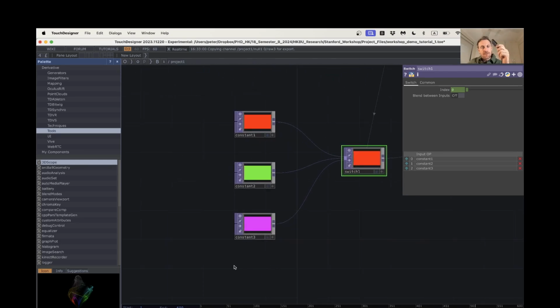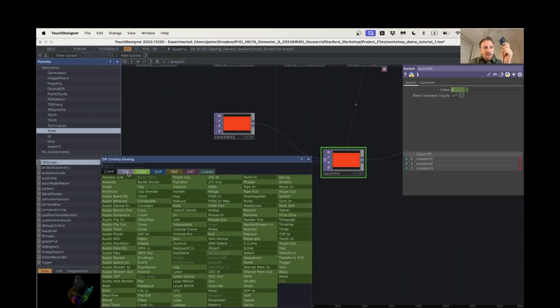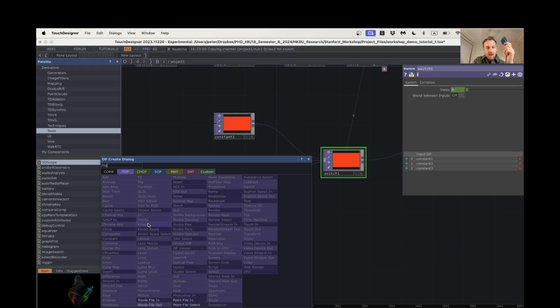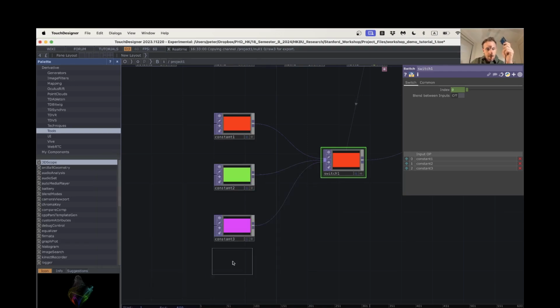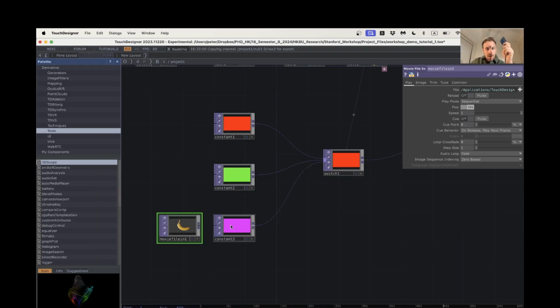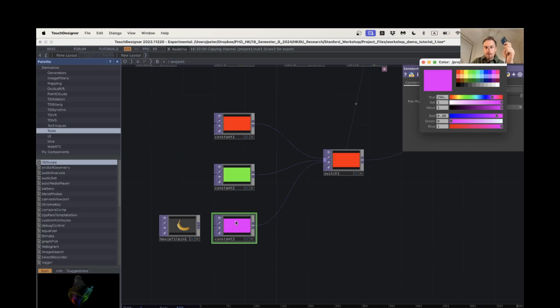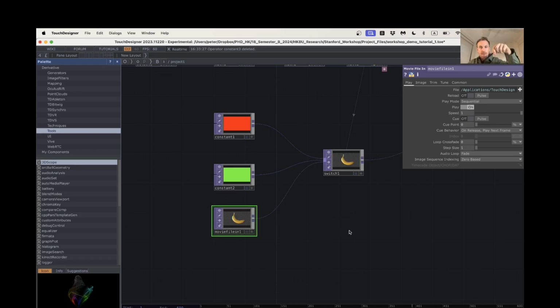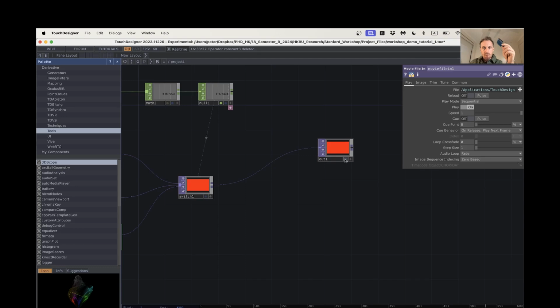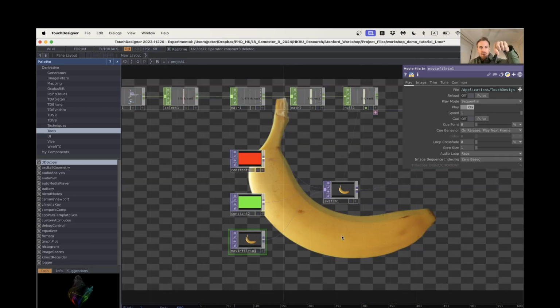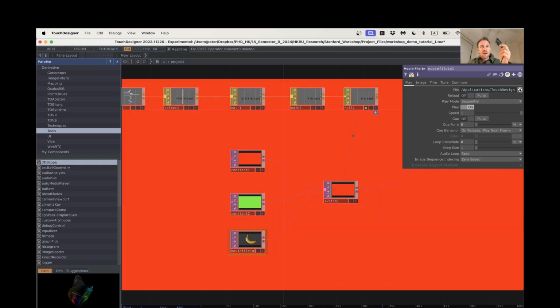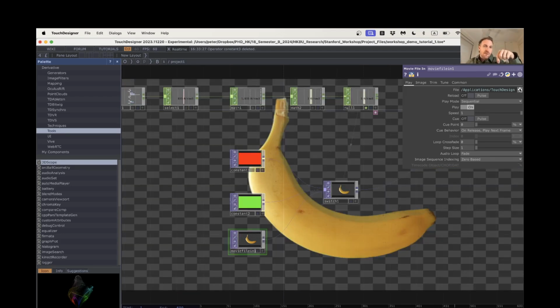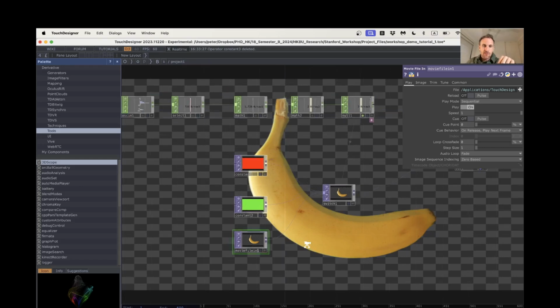Now, just to spark your imagination, instead of colors, if we just had movie file in, and I delete constant 3, and I connect this movie file in as the third option, then I'll just preview this so it's in our background. So red, green, banana. And so the banana file could be a movie, it could be an image, and depending on what you're doing, it could be useful.